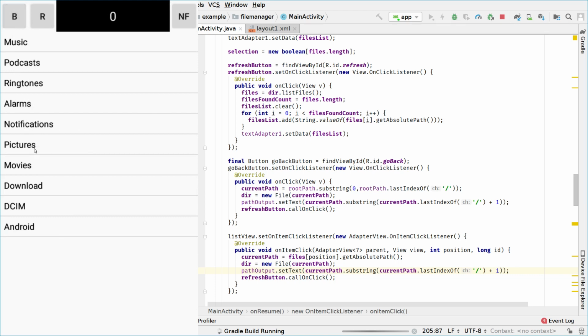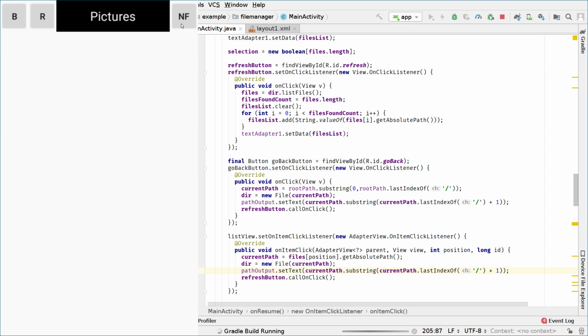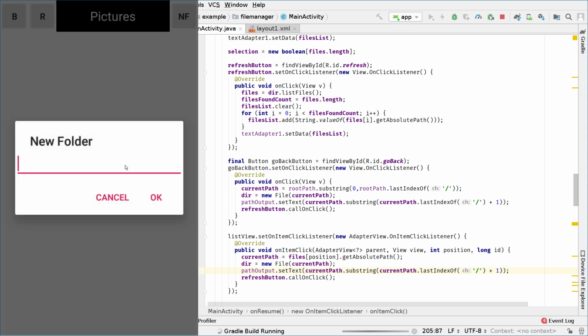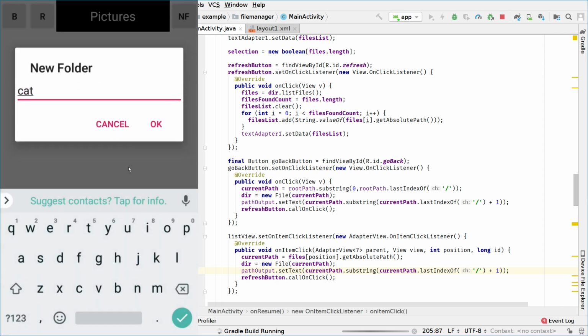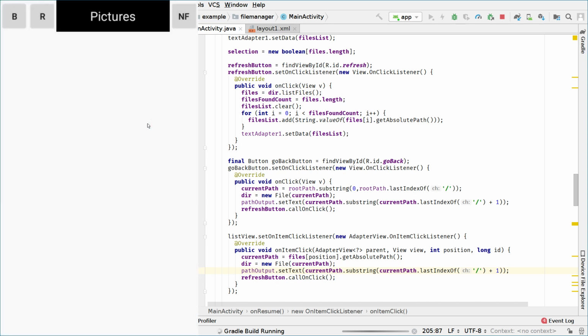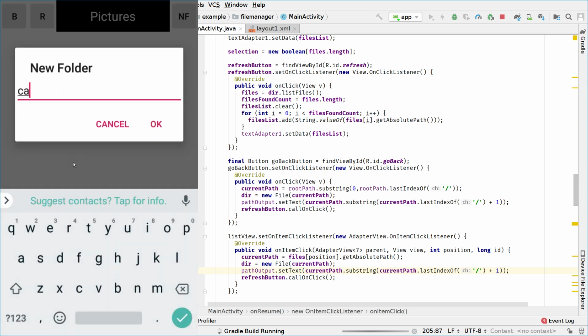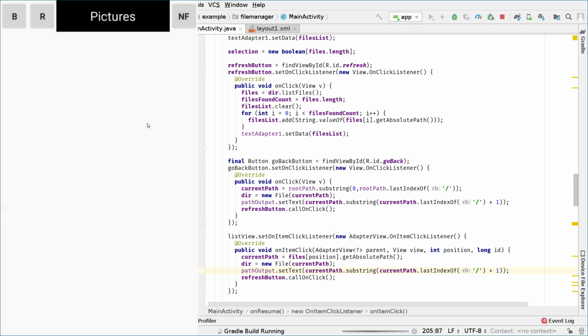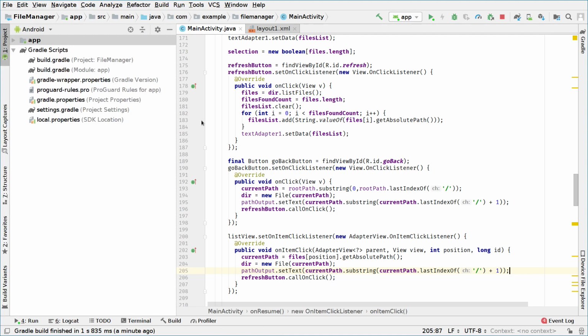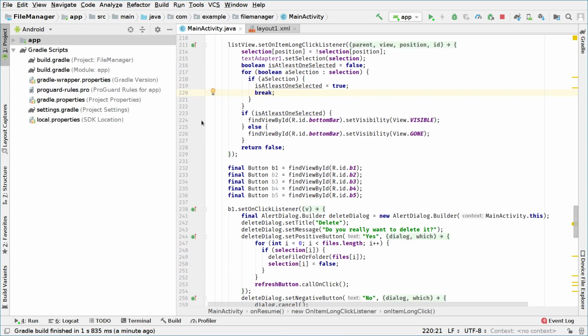Then we can go in pictures, create a new folder. For example, cat pictures. We press OK. Oh, sorry, create a new folder. Cat pics and OK. And it's not working. Why is it not working? Maybe because the paths are not being updated. Okay, so we're gonna go and find where we are creating the new folder.